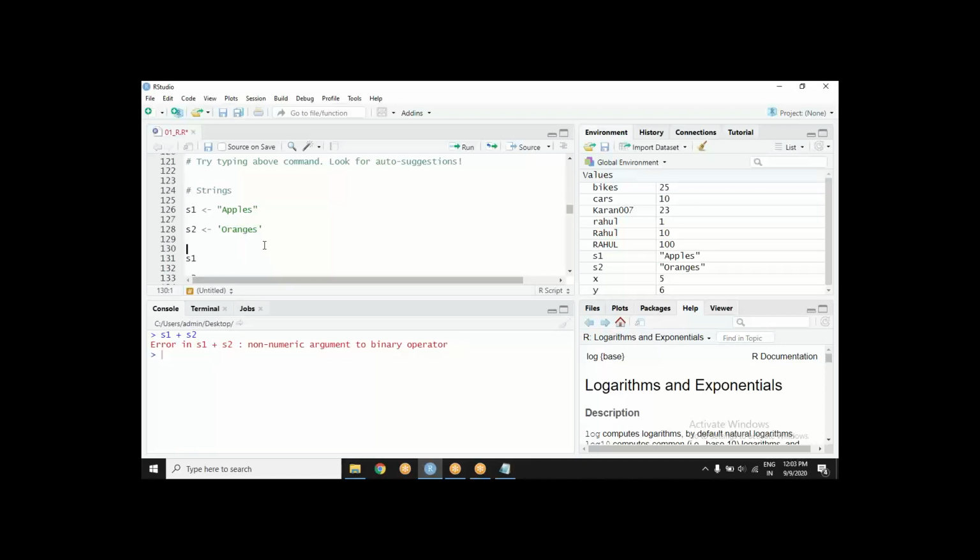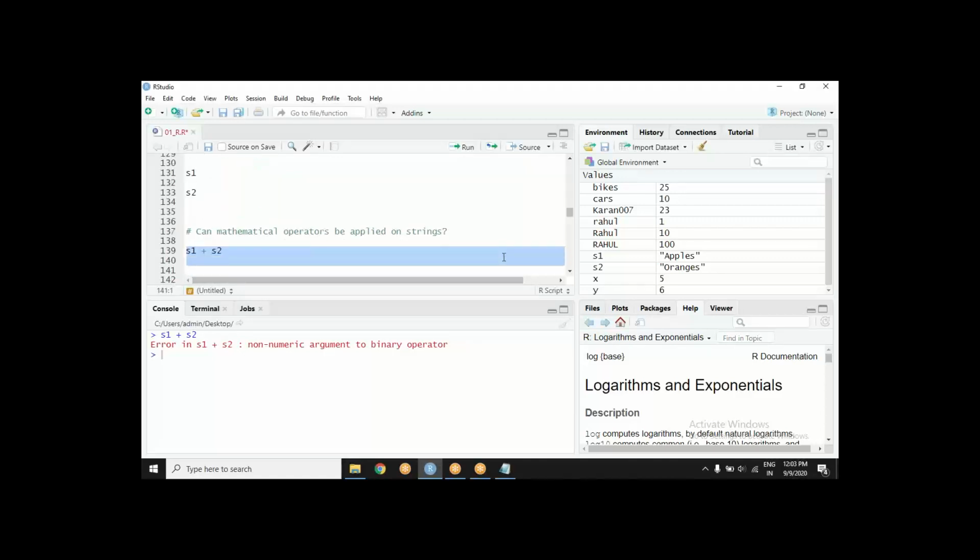What is apples plus oranges? Nothing. But this means I should know. You see, if I am adding true plus true, it is giving me an answer. If I am adding 5 plus 10, it is giving me an answer. Maybe I should know the type of variable, whether it contains a mathematical value or not. Otherwise I will keep giving this plus sign to a string, and it will keep throwing me errors.